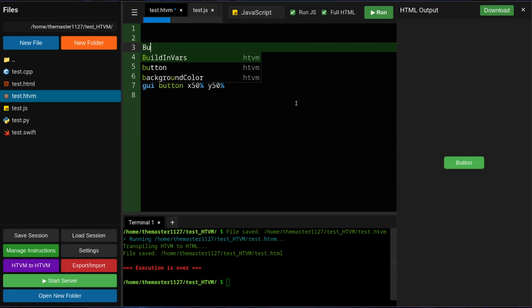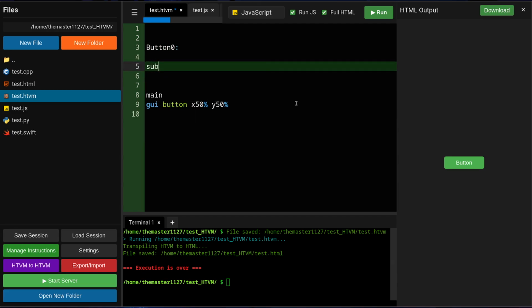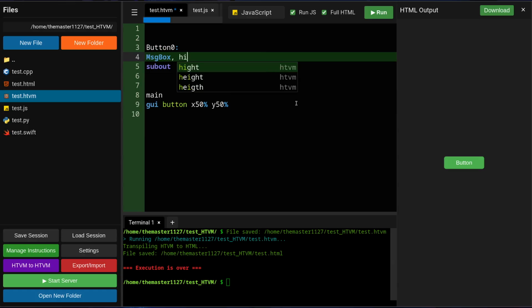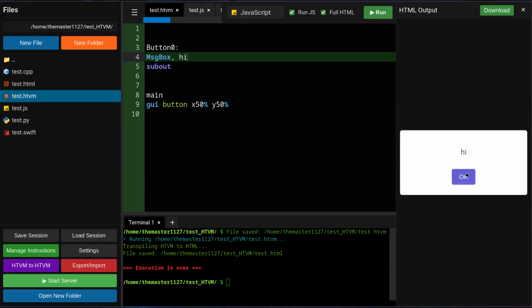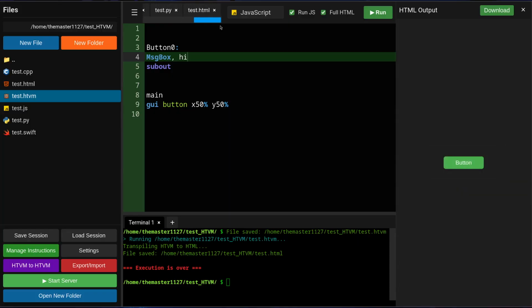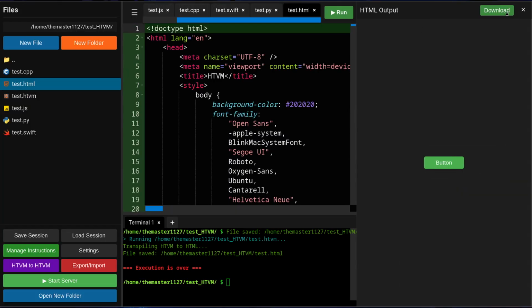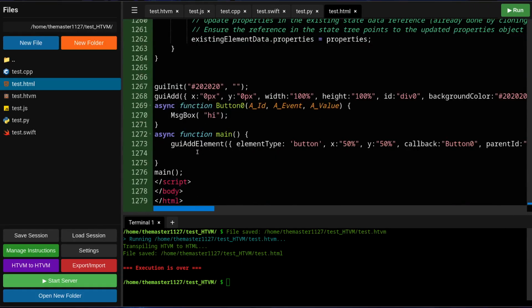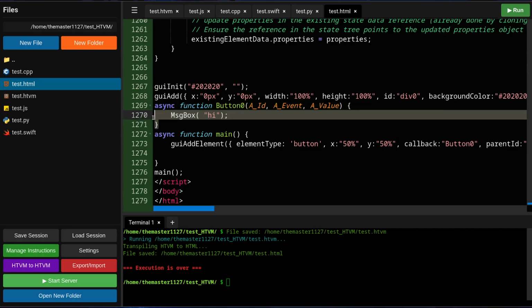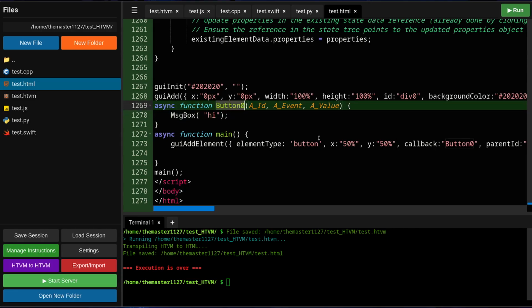So now we can type button without anything and type 0 and then sub out. And let's say we type message box hi. When I click the button, it says hi. But if you look at what actually happened, it first added this element. This is the callback, button 0. That's why we say button 0 and we say message box hi. So basically, it's the default.